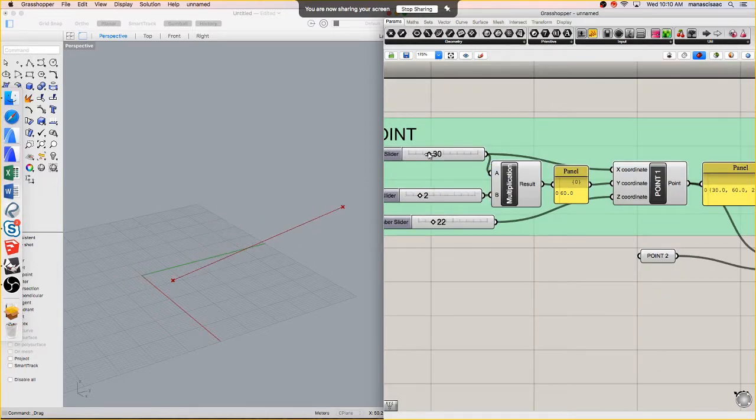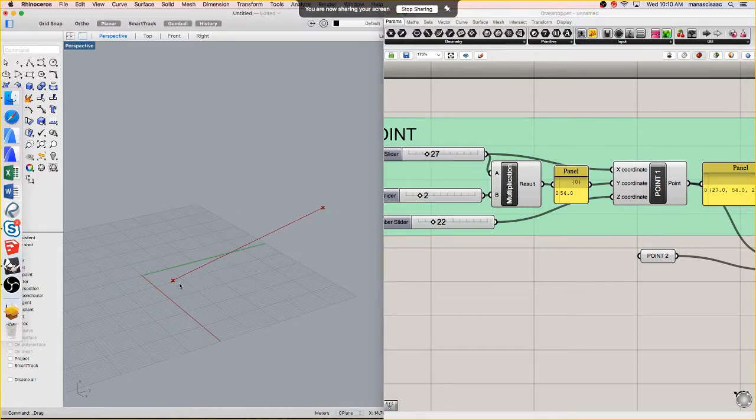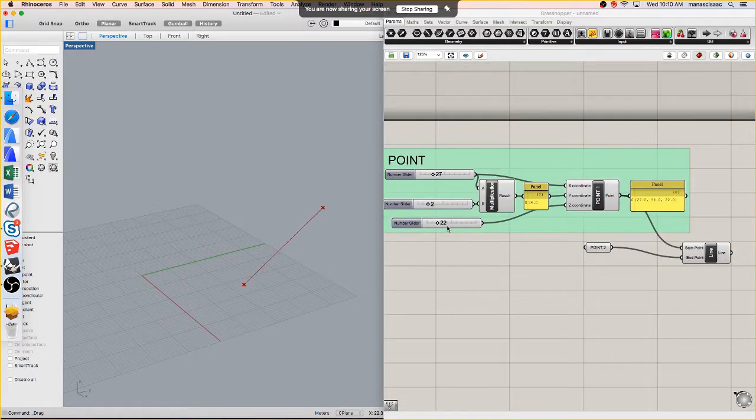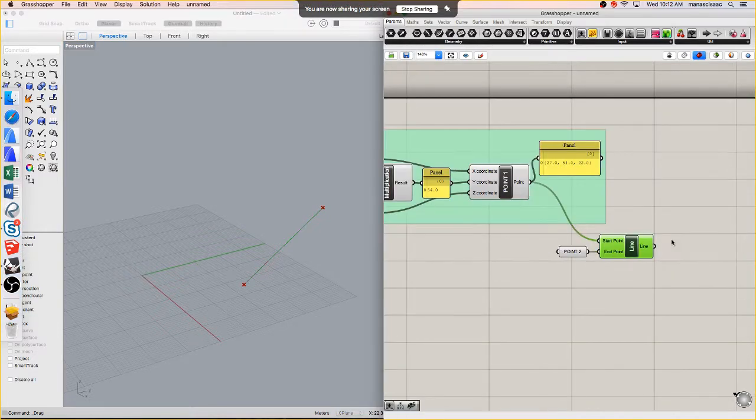But this is where the difference is, where that one point is being changed by a number slider, and the other point is being changed only in Rhino. So you wouldn't be able to say, I want to move that point over 2 times x. You wouldn't be able to use math. So by creating it in Grasshopper, you can use math and start to build more complicated things.